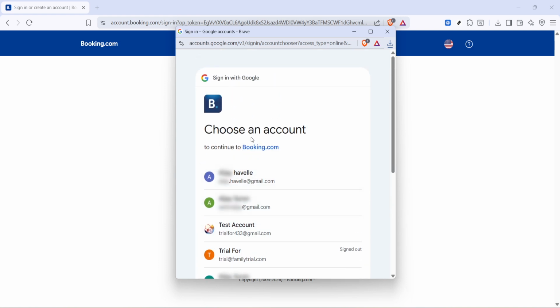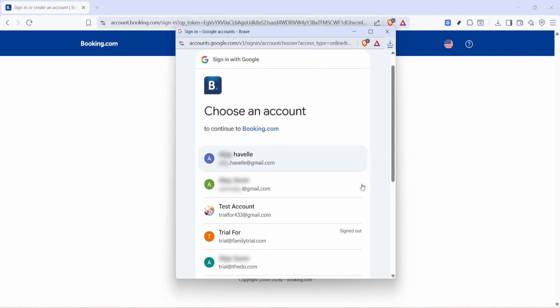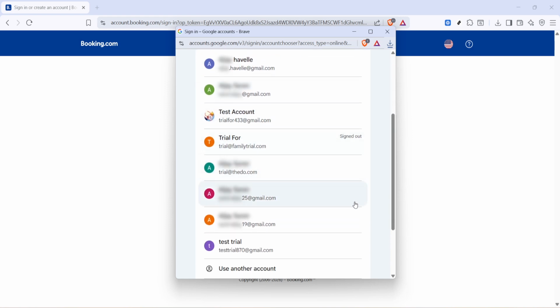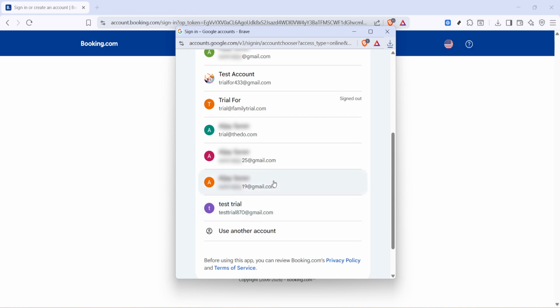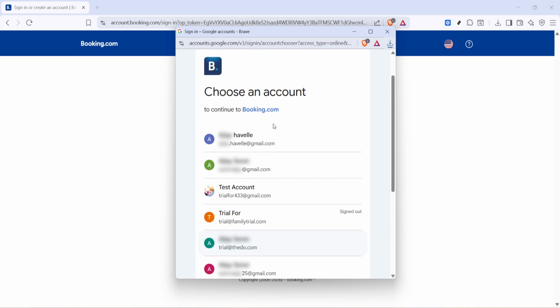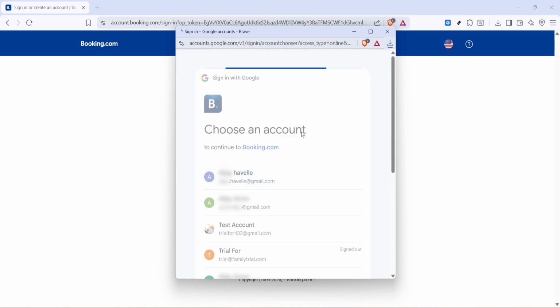When you click this option, a small window may appear. If you don't see it, check that your browser isn't blocking pop-ups for this site. Next, select the Gmail account you want to use. If you're already signed into Google in your browser, you'll see your available accounts. Click the one you want to link with Booking.com.